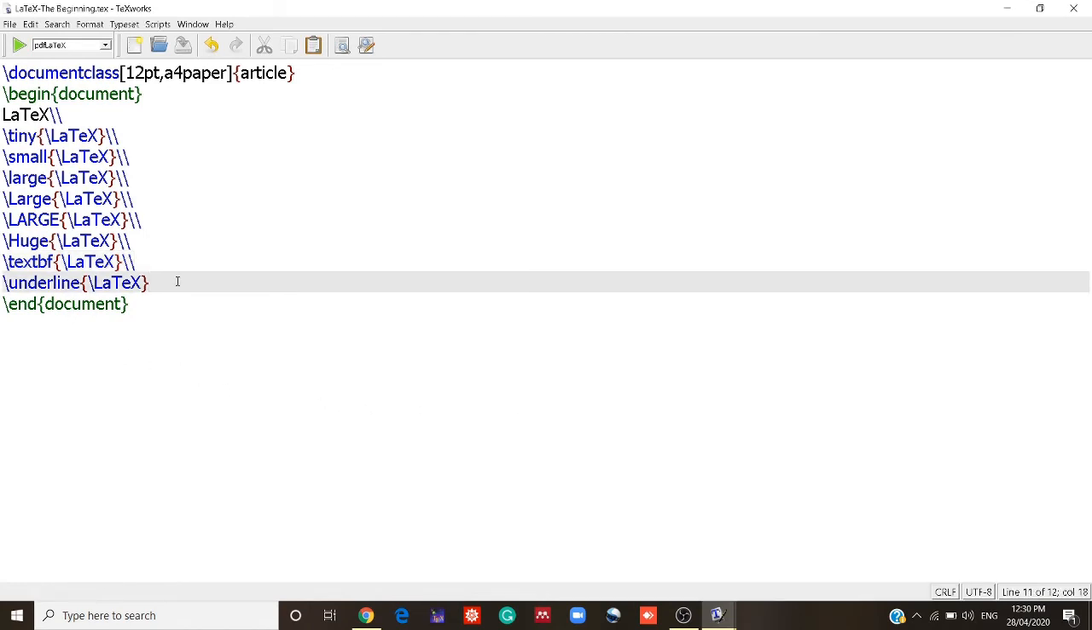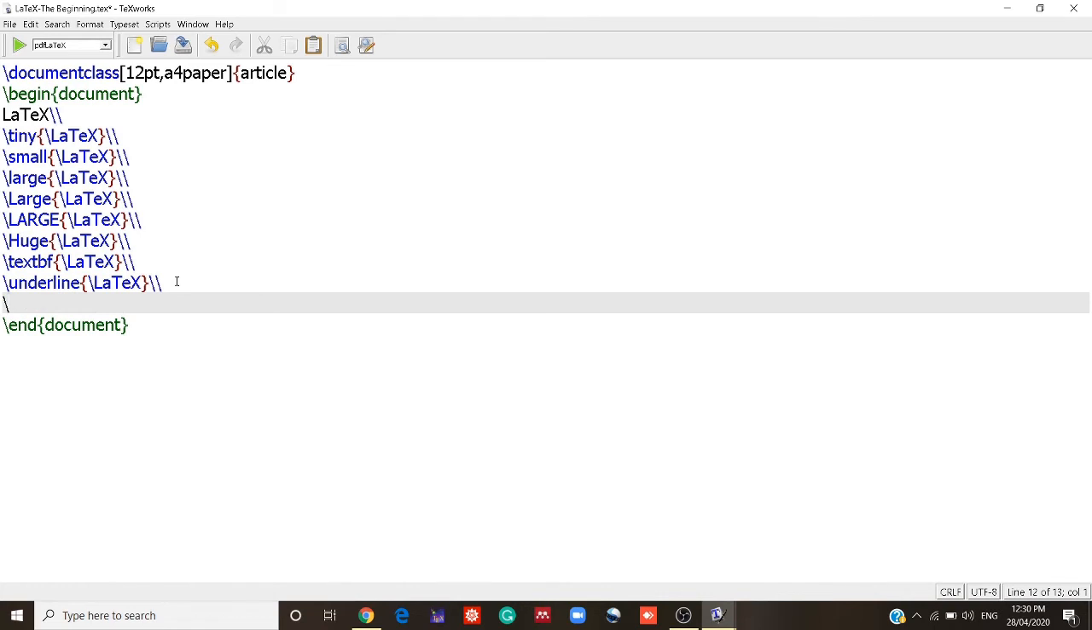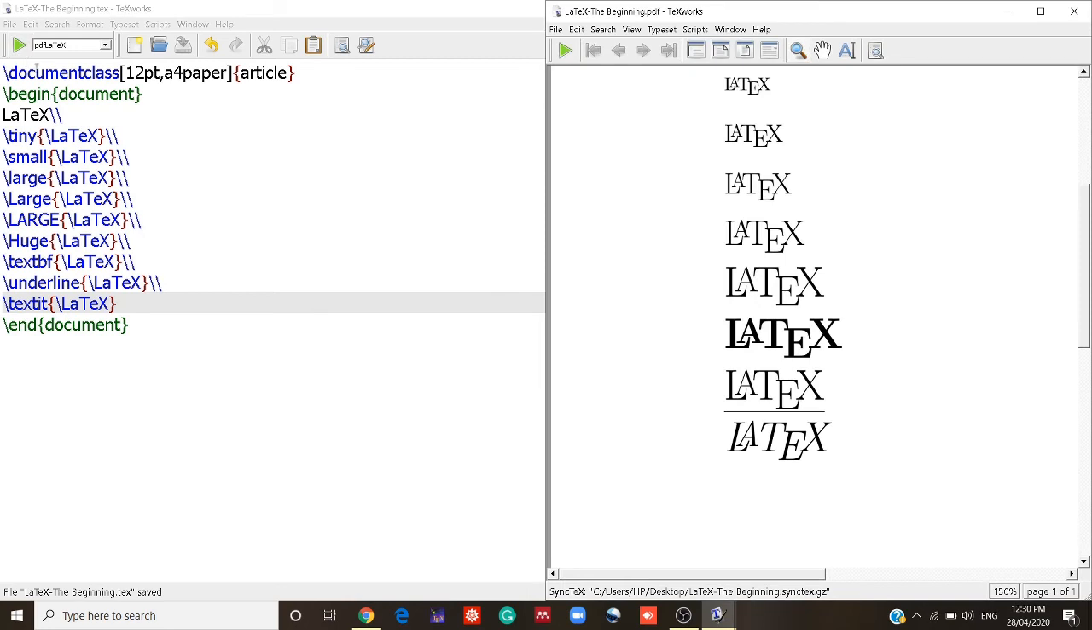In the same way, you can make it italic. You can use \textit, and my text is LaTeX. Just run this, and it is now italic text. So these are the variations you can use in your document while writing for the first time.